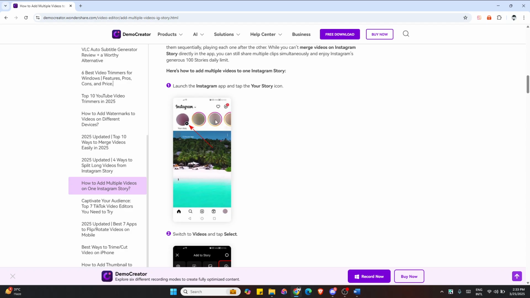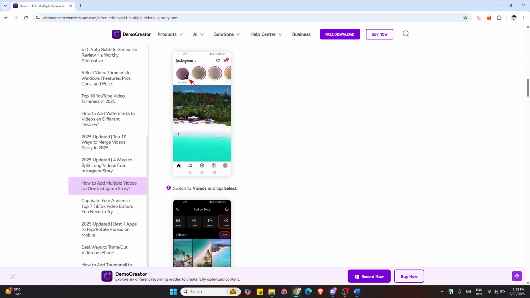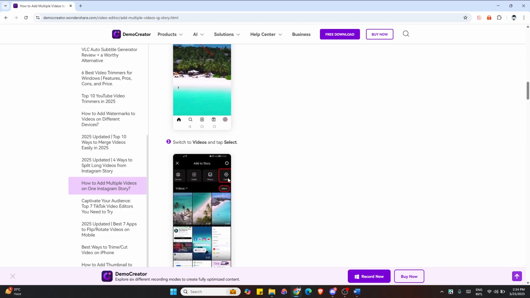So first open the app, tap on your story tab, and now swipe up or tap the gallery icon to access your videos. Then choose the two videos you want to add.